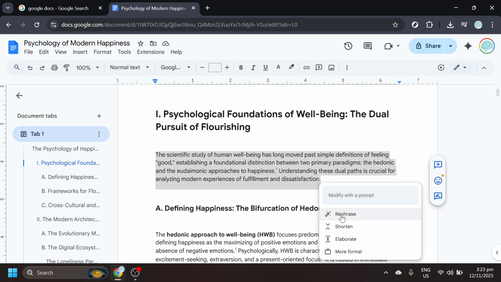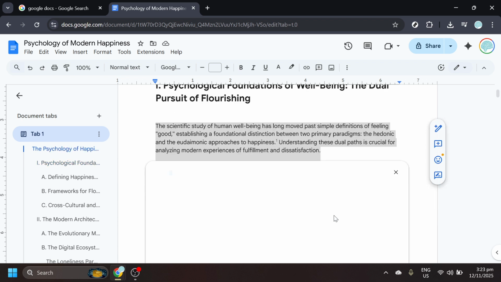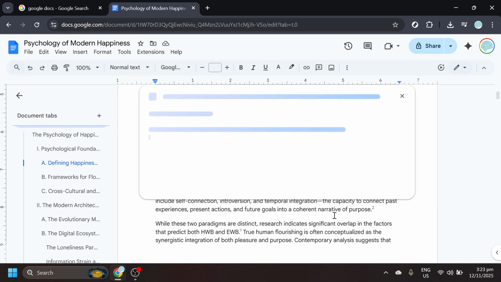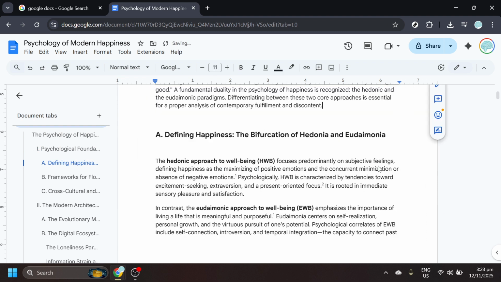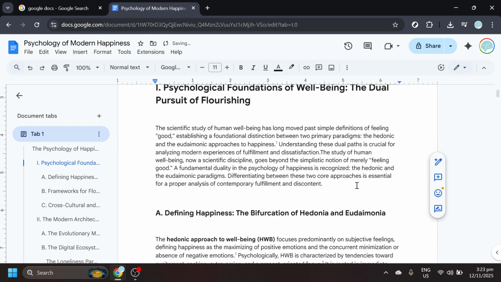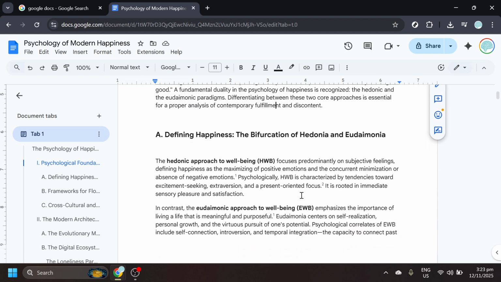One of the first options you'll see is to rephrase the text. If your writing is a bit clunky or unclear, the rephrase feature can help smooth out your sentences and make your point more effectively. To use it, simply click on Rephrase and watch as your text is transformed into a more polished version.